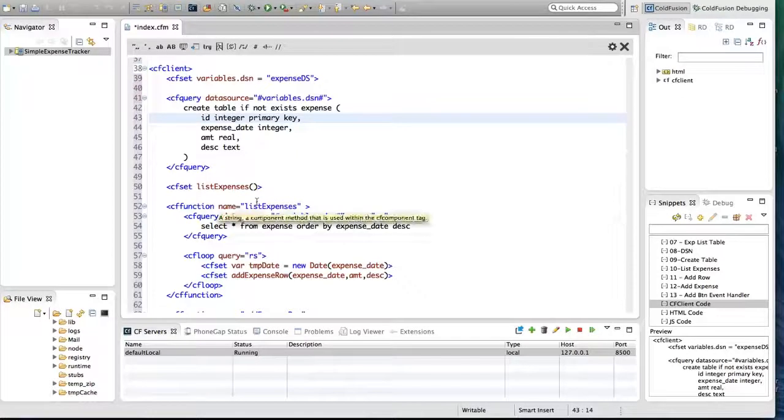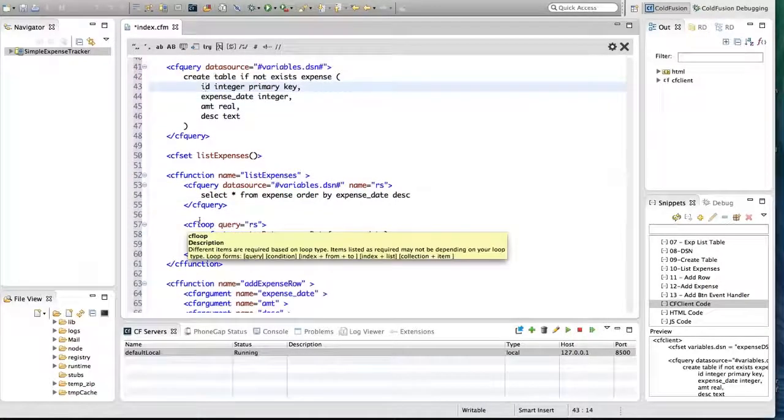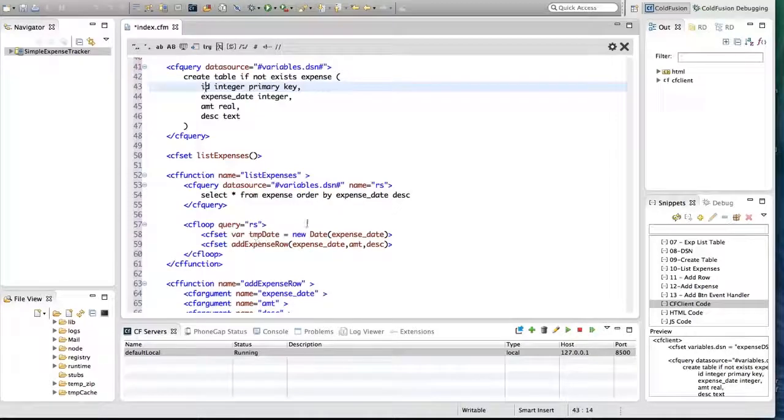Then I have a function to list expenses. It's first going to query the database and get all the expenses using CF query and a select statement. And I'm going to name this query RS. And then I'm going to iterate over the query. And for each expense date, I'm going to create an instance of JavaScript date because date is stored as integer in the database, and we want to display a date in string format. So we will create a JavaScript date. And then I'm calling a helper function called add expense row and passing expense date, amount, and description.